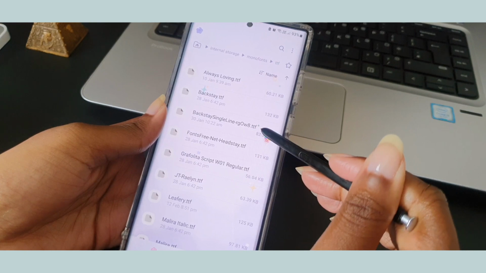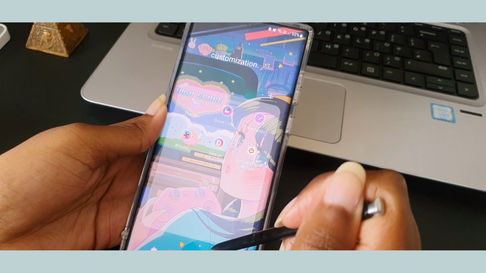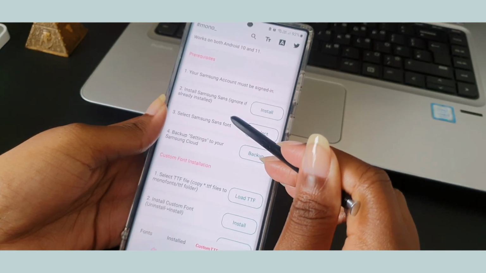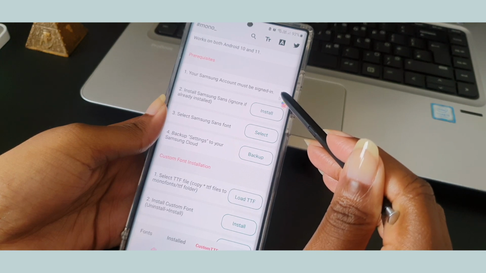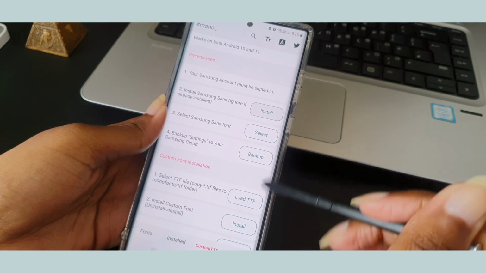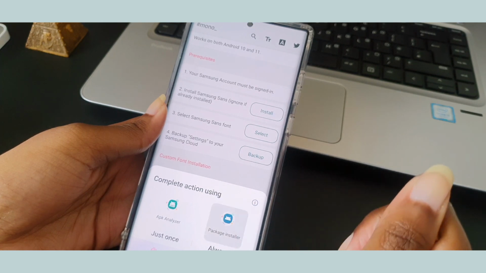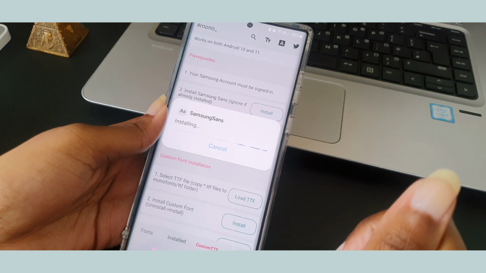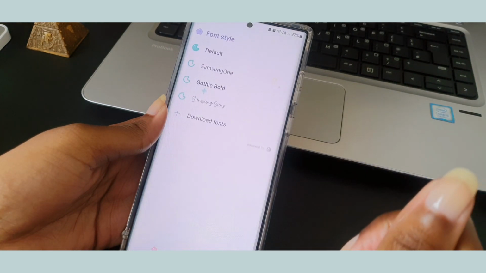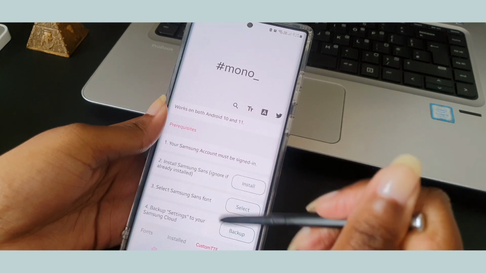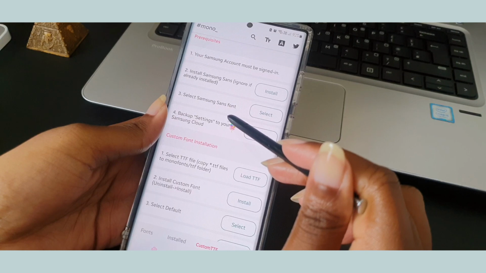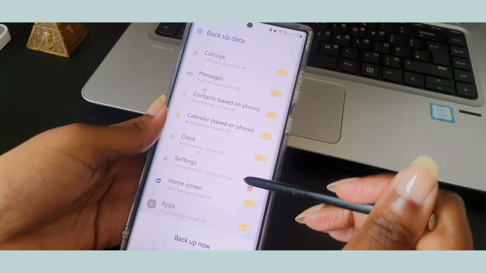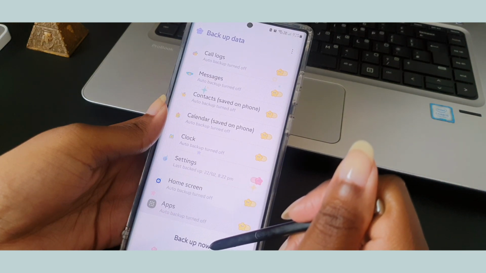Once the font has been moved, you will see it appear in the TTF folder. From there, you will need to go into the Mono app so you can begin the installation. First, you need to make sure you fill the prerequisites, the first step being that your Samsung account must be signed in. Next, you will need to install the Samsung Sans font. If it's already installed, you can ignore this step. Afterwards, you will simply select that exact same font, and then the font itself will change. And then the next step is to make sure you back up your settings to Samsung Cloud. If you don't have it updated, you will need to make sure you update.